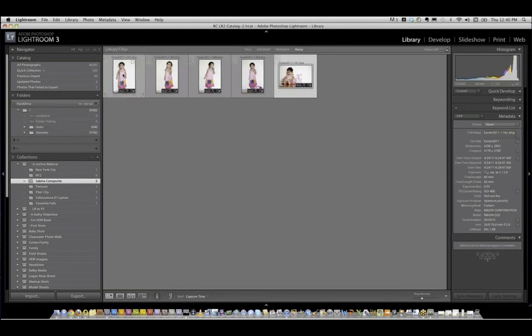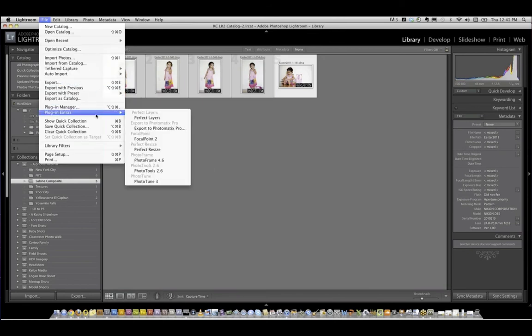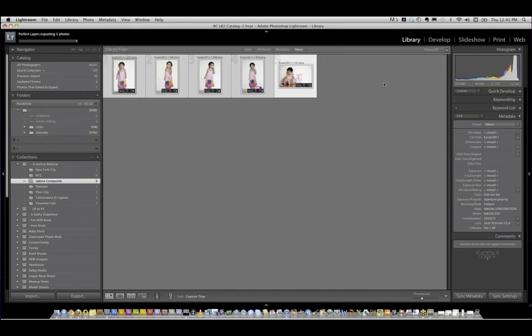I'm going to grab this file. I'm going to shift click all of these other files. And I'll go to File, Plugin Extras, and Perfect Layers. I'm going to export these out. In the meantime, while that's exporting out, does anybody else have any questions? No, I think we're good.